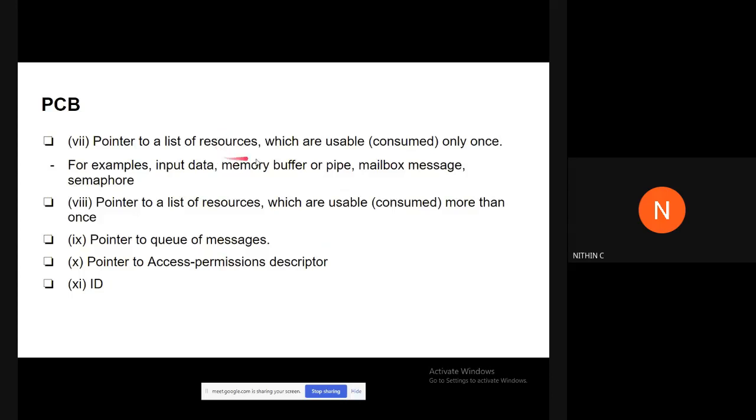Then pointer to a list of resources which are usable only once. Pointer means address. This PCB will contain the address of a list of resources which can be used only once. Then the address of a list of resources which can be used more than once. Then pointer to queue of messages, pointer to access permission descriptor, and finally process ID. You will have plenty of processes and you need to distinguish between them. So each process will be given a process ID, and that will also be present in the process control block.